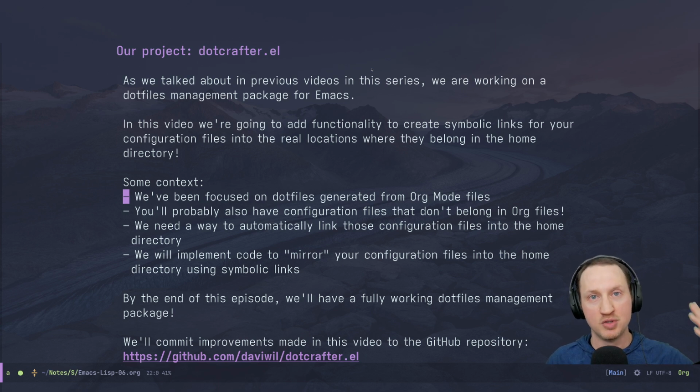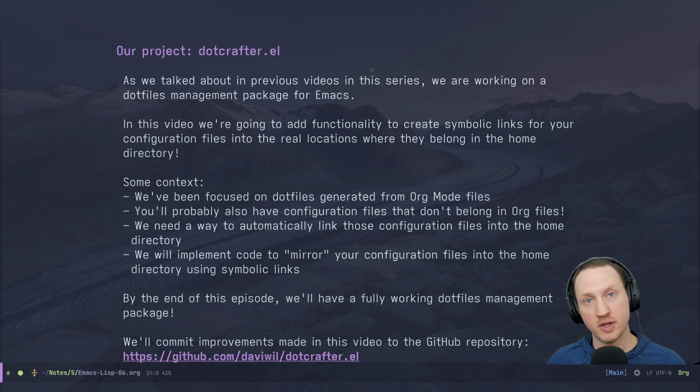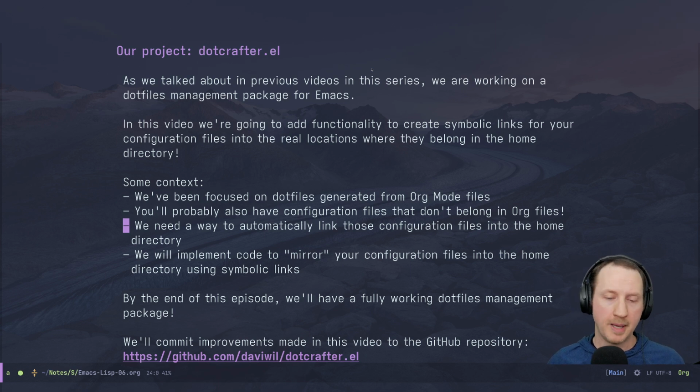Basically, you need to be able to generate the configuration files from your org files, but then also you need to link the files that come from just a normal folder inside of your .files repository. So we need to add a way to do this automatic linking of these extra configuration files into the home folder, since we can't use org mode to just generate them directly into the home folder. So what we're going to do is write that code to mirror those configuration files using symbolic links and see how far we can get with that.